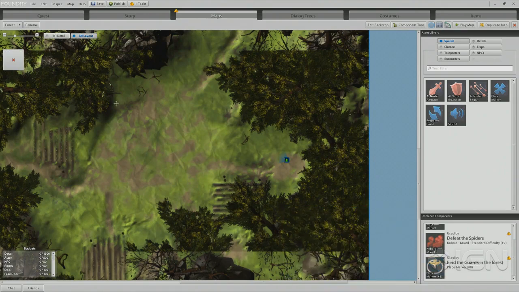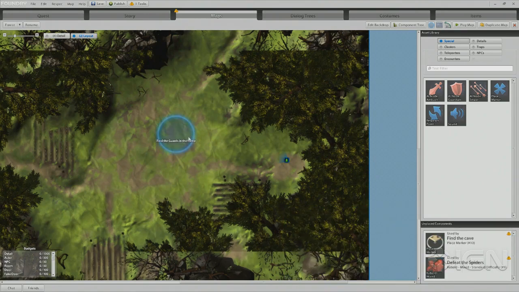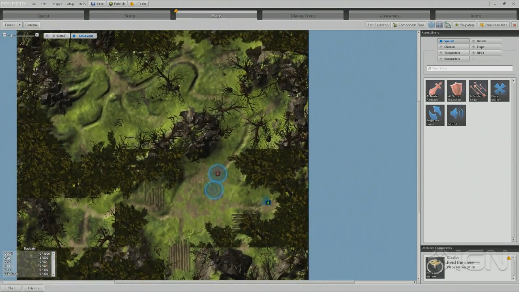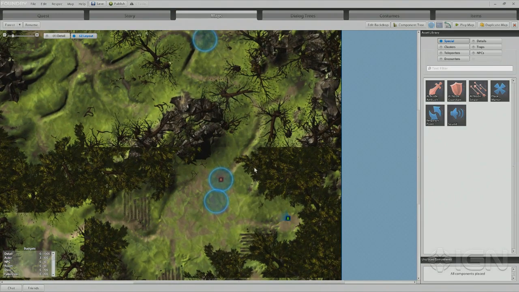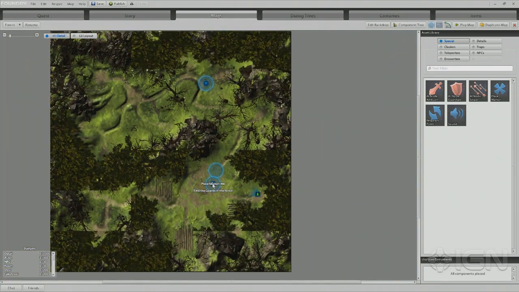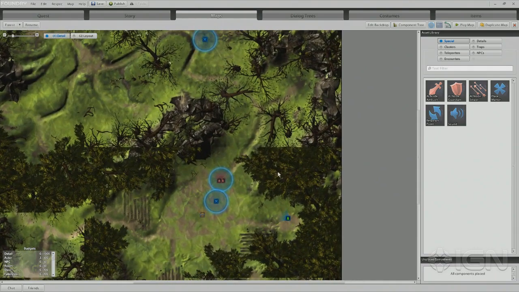So we're going to find the guards in the forest. We'll place it fairly local, so it'll be easy to find. As well as, we just drag and drop. Those are the spiders. And then we'll zoom out a little bit, and maybe we'll wander, and we'll find the cave. As you can see in the detail, all of these things have the names. Spiders, find the cave, there's the marker for that. So it helps you remember what each of the things are.